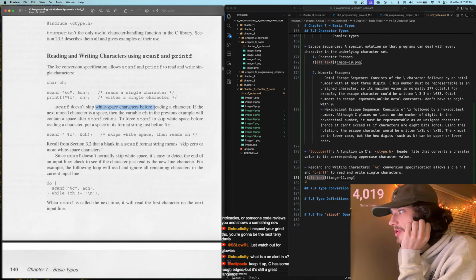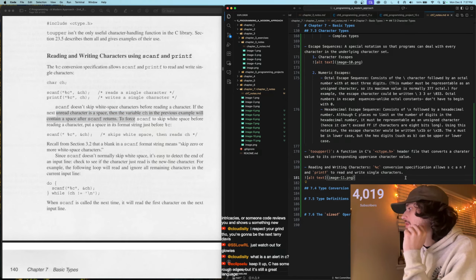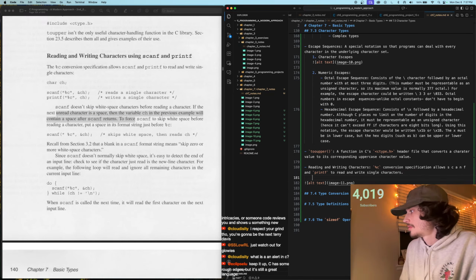scanf doesn't skip white space characters when reading a character. If the next unread character is white space, the variable ch in the previous example will contain white space. We'll say scanf does not skip white space before reading a character.